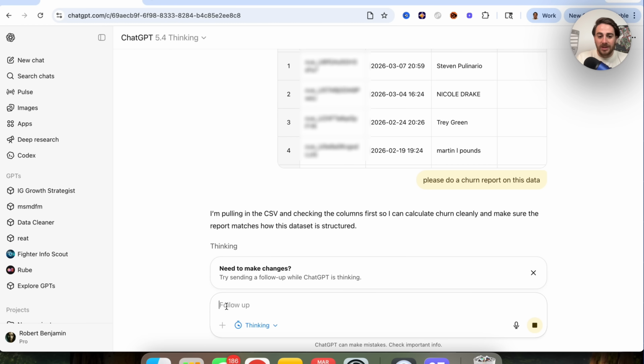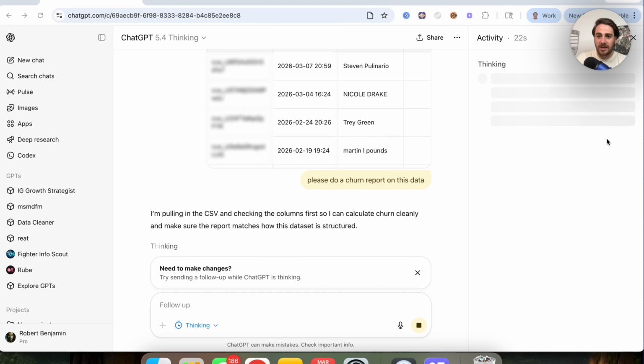In addition to that, we could see that we could also add in follow-up questions here. So if we think of another question while this is going through and doing this, we'll be able to actually interrupt this and ask it that question, and we can actually click into thinking right here and see all of the thinking and all of the activity that this is actually doing.